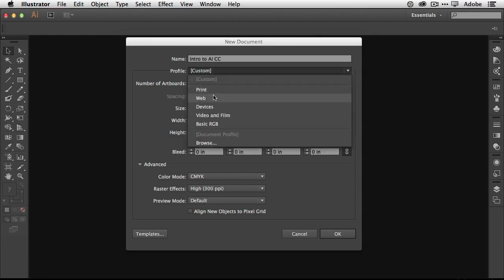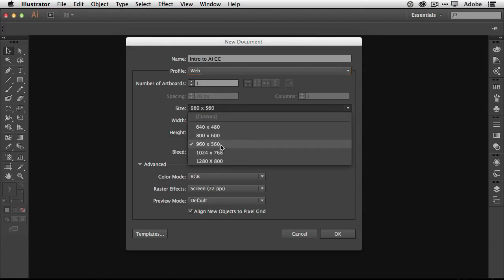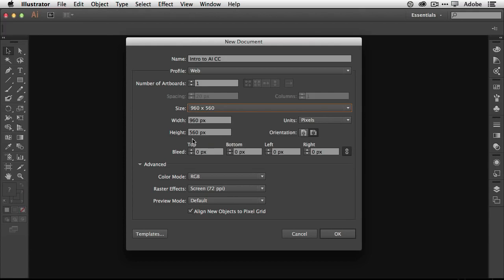But if you knew you were going to use it only on the web, or start out with a web graphic for your website, then if you choose web, you'll notice that it changes the size to screen sizes. So 800 by 600, 1024 by 768, 1280 by 800. And of course, you can type in whatever custom one you want. You'll notice that it also changes the color mode to RGB instead of CMYK, and changes the raster effects down to 72 ppi for a lower resolution screen.